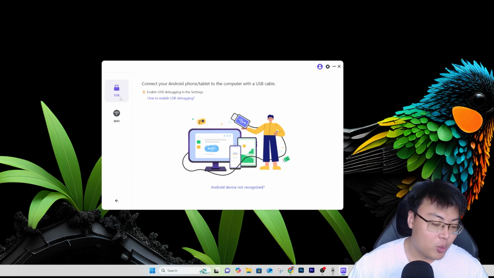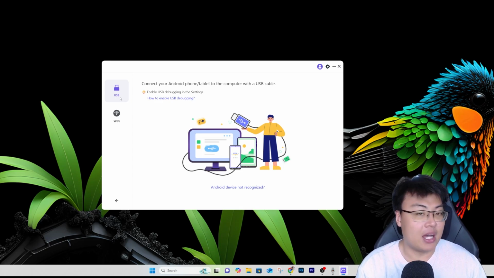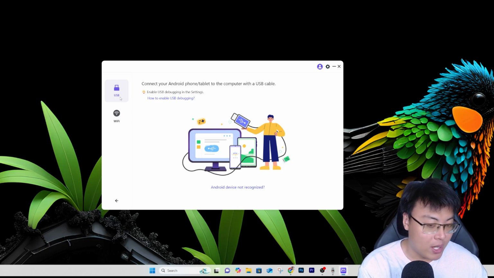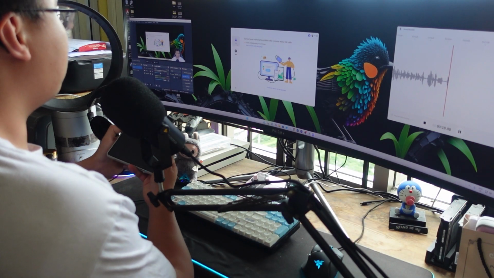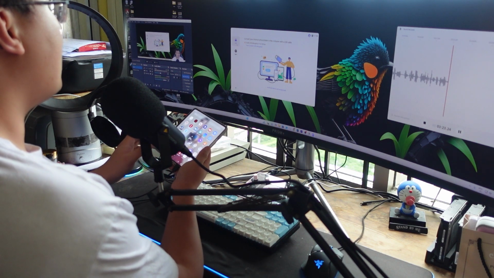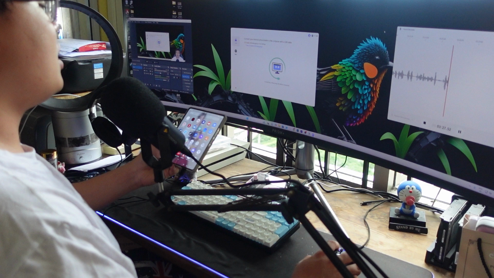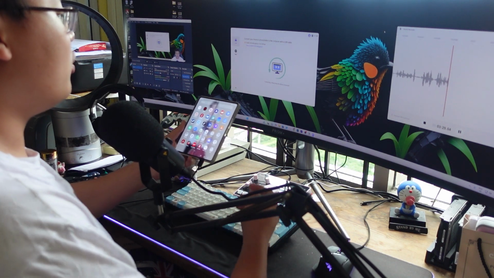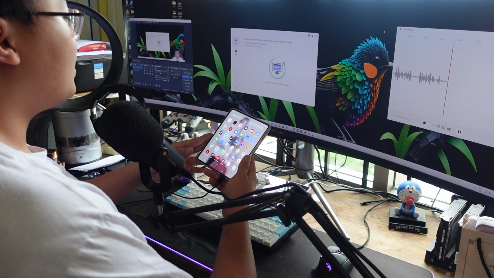What you have to do is enable USB debugging on your phone, which I already enabled, and for iPhone they have other ways as well, which I can talk about later on. Right now I just have to open up my phone and plug it into the computer. As you can see, it shows up. Once I have it connected over here, I just need to wait a while for it to connect.